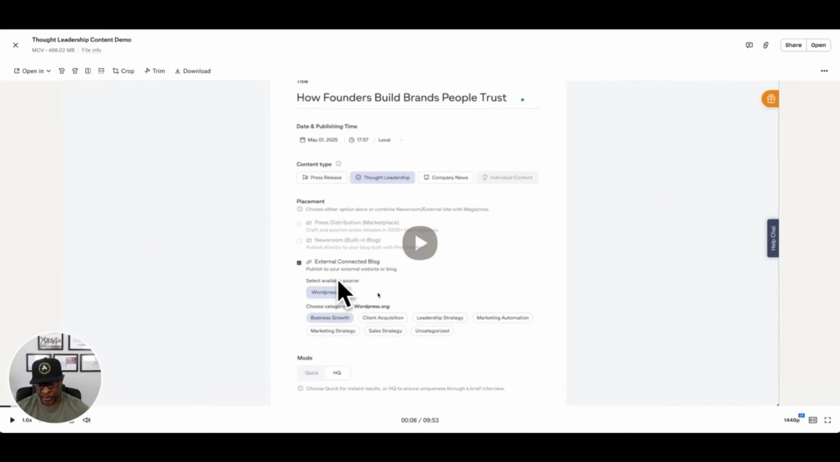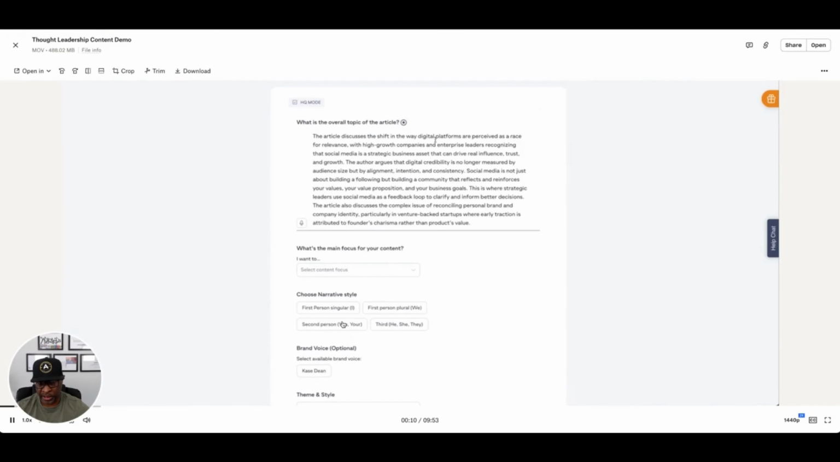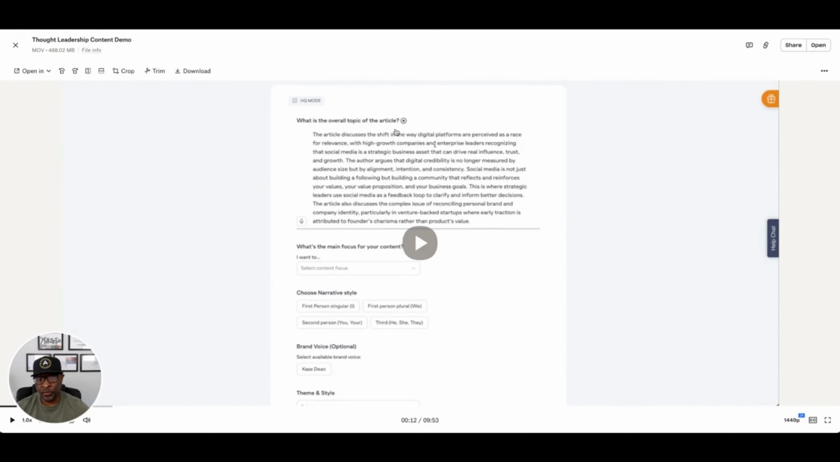We're publishing it to an external blog, the ASN website, for example, and then all of these categories that already exist within the website. And then we've got the mode of the interview. So we can do a quick one for instant results, or we can use high quality to ensure uniqueness through a brief interview. We're doing a high quality one. It's already putting what the overall topic of the article is. Then we're going to go through here, picking the main focus of the content, the narrative style, and you can already see that it's selected here from what I showed you before, the brand voice as well.